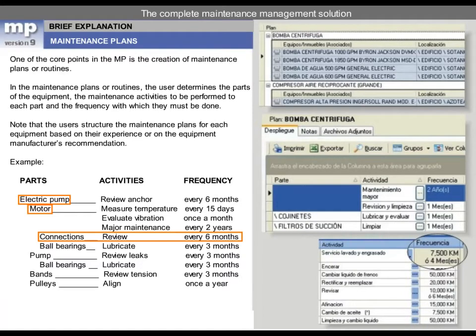One of the core points in the MP is the creation of maintenance plans or routines. In the maintenance plans or routines, the user determines the parts of the equipment, the maintenance activities to be performed to each part, and the frequency with which they must be done. Note that the users structure the maintenance plans for each equipment based on their experience, or on the equipment manufacturer's recommendation. For example, review connections of the motor of the electric pump every 6 months.